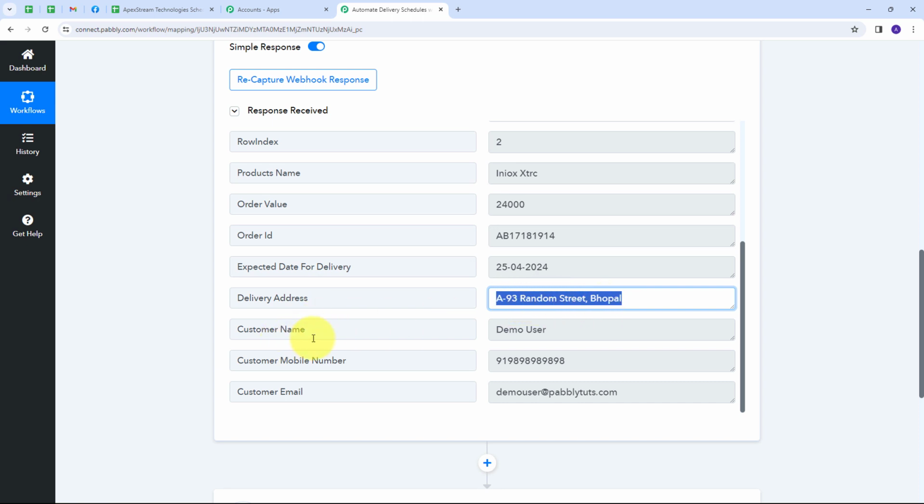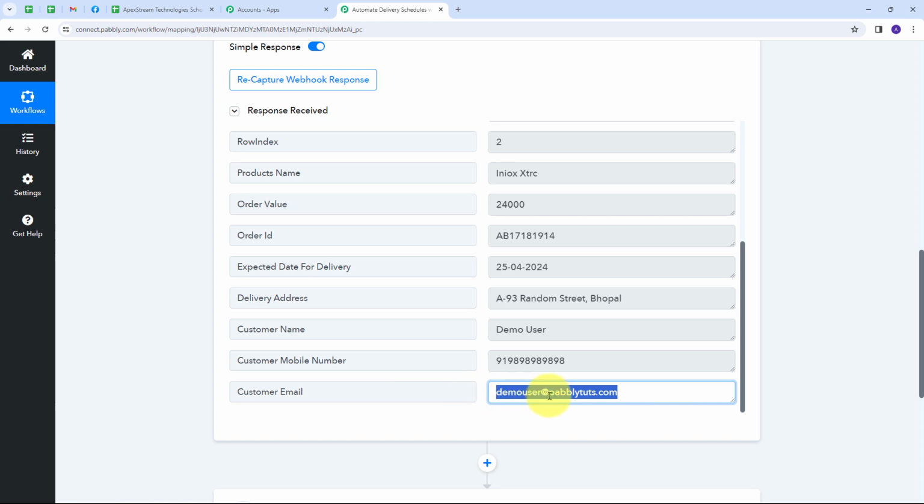I have the customer name, which is demo user, and this is my customer mobile number, and also this is the WhatsApp number of my customer. And I have the customer email, which is demouser@pabblytudes.com. Now what I need to do is use all these details of my scheduled order to send an automated WhatsApp message to this particular customer that their order has been scheduled and we have the expected date for the delivery.